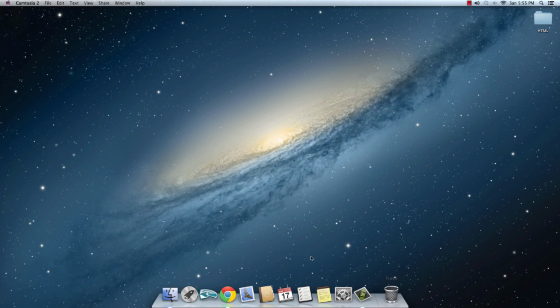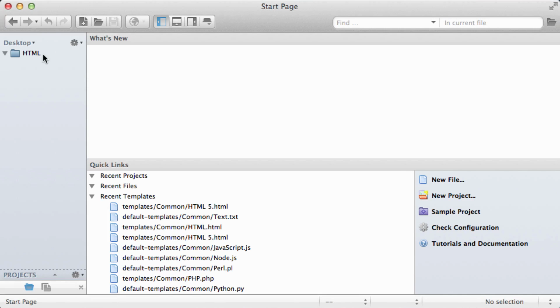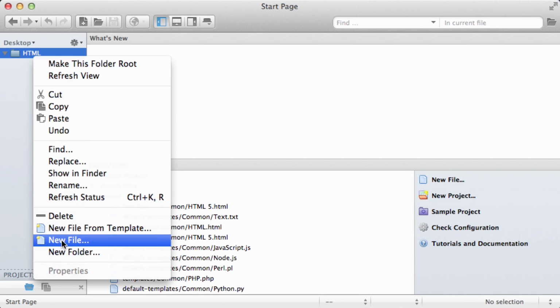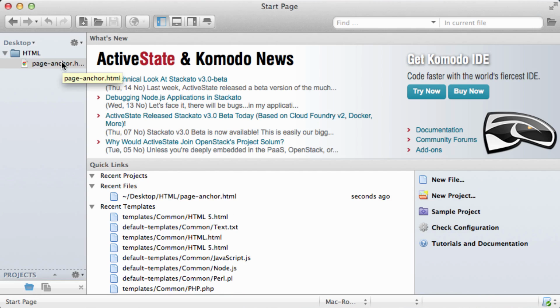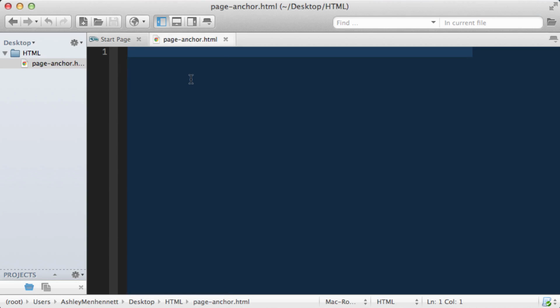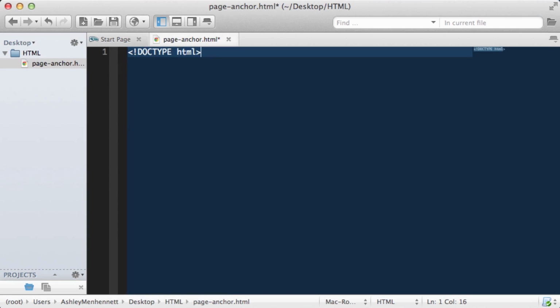So to get started, let's open Komodo Edit and create a new HTML file. Title this page-anchor. Double click on it to open it in the text editor. So let's start out by typing in our HTML5 document structure.